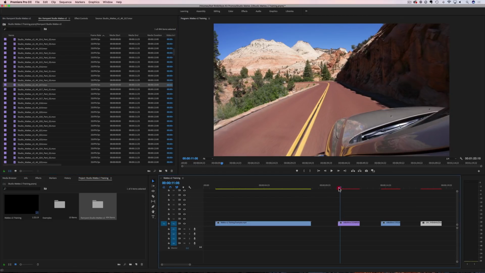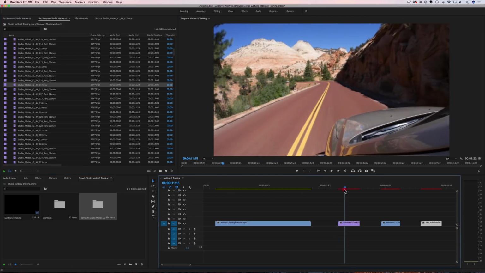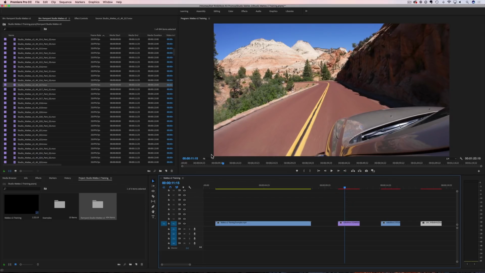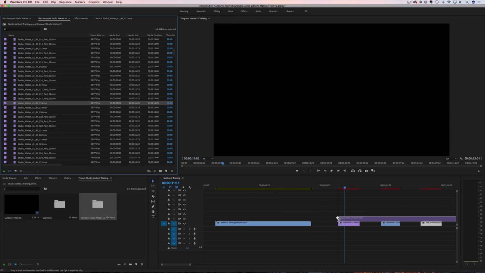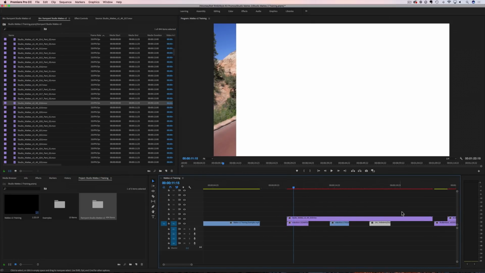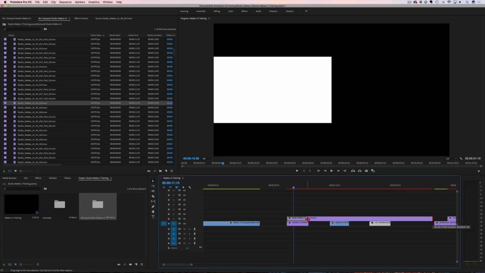We have this video clip, and I'm going to grab one of these mats that's just a single mat. I'm going to grab mat 18. All you do is highlight it, drag it, and drop it on top of your video clip. And I'm just going to cinch this up so it matches.